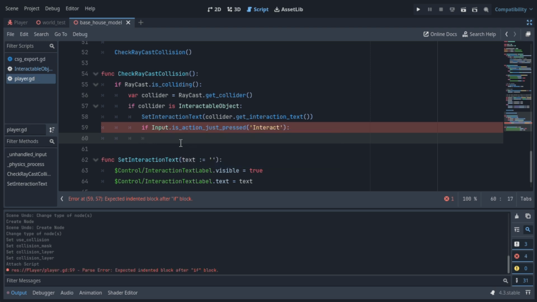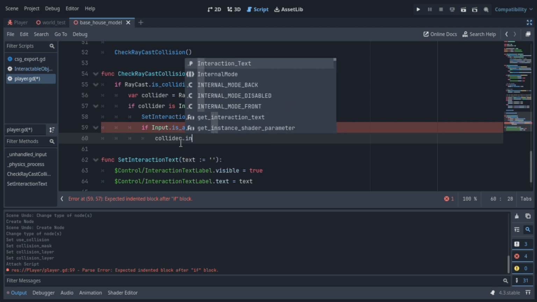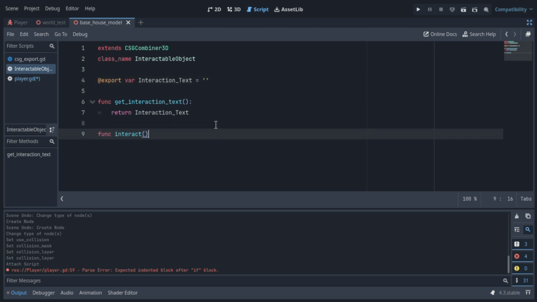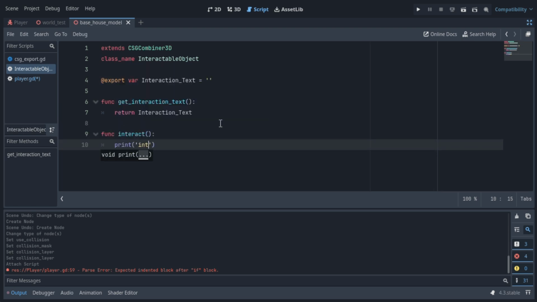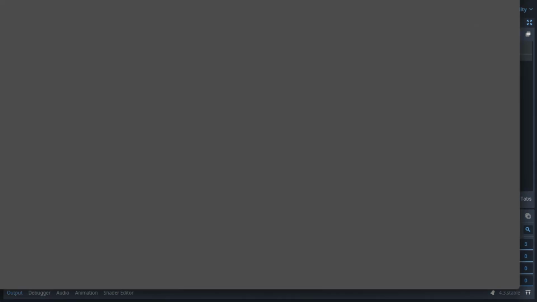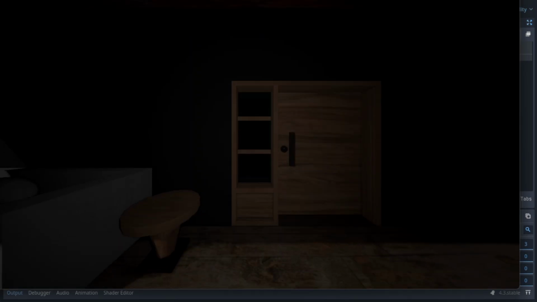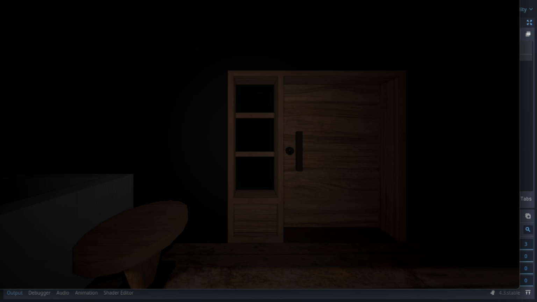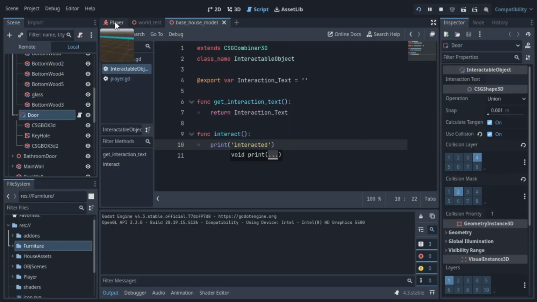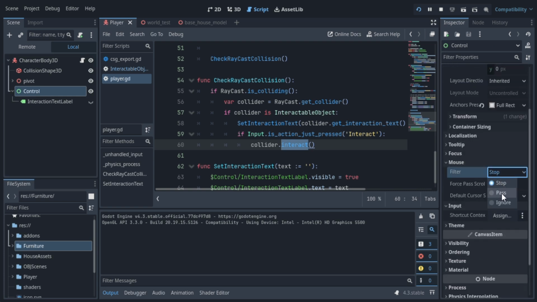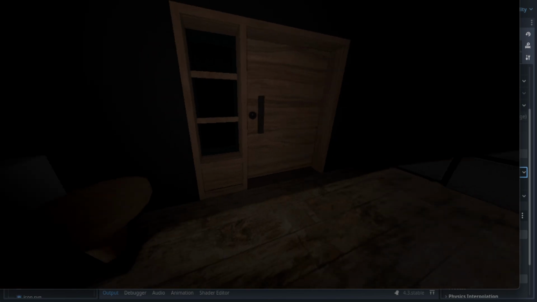Now inside of here, I will call a function that will be defined under our collider script. It will be interact. Now I will copy it and put it under our interactable object script. It will just for now do print interacted. Let's run and see if it works. Okay, wrong scene. Okay, so apparently I can't move my mouse, and I guess it's because I added a control node that takes up all of the screen and I didn't set the mouse input to be ignore. So I will do that right now, and it works.